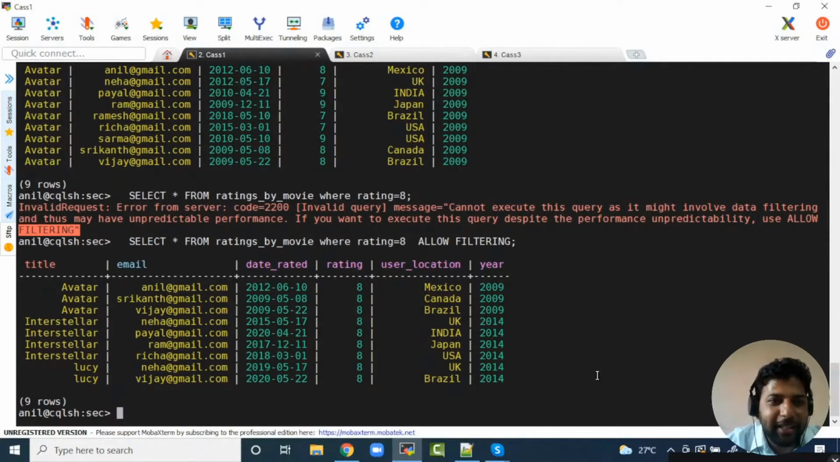This is where the main drama comes into the picture. Allow filtering is completely bad. It is not advisable, and there should be a big no on allow filtering. Now, what just happened? Why shouldn't you use allow filtering?